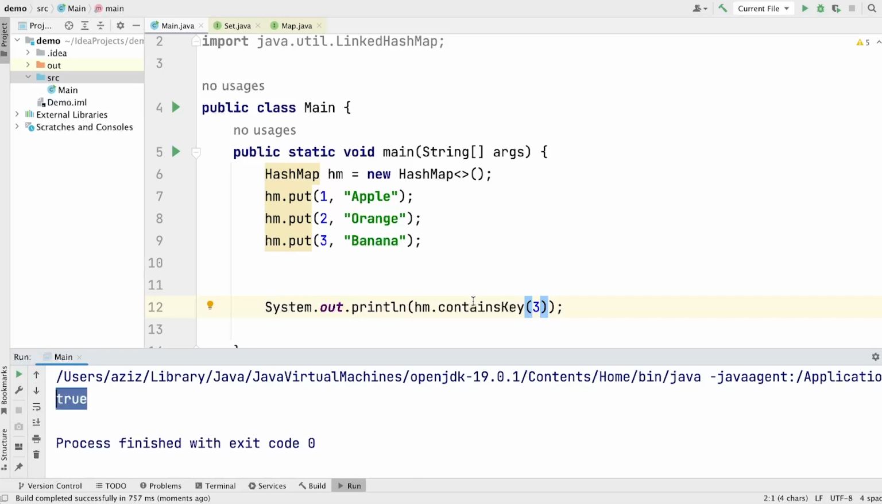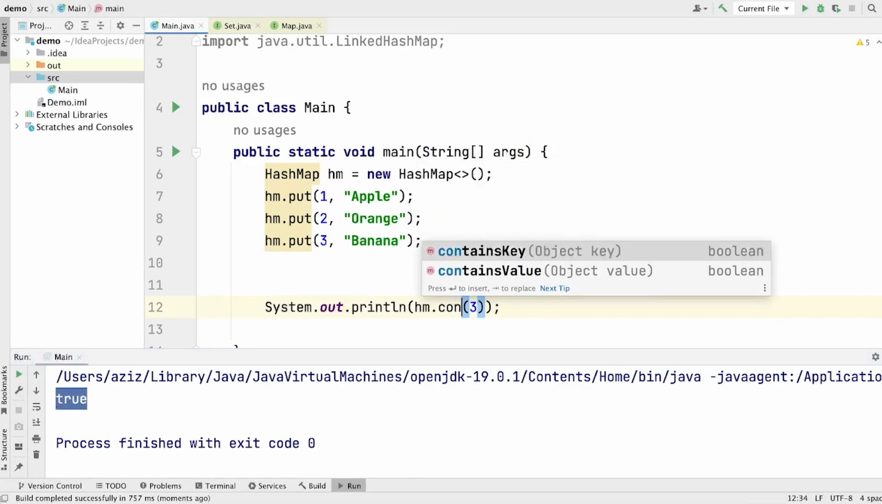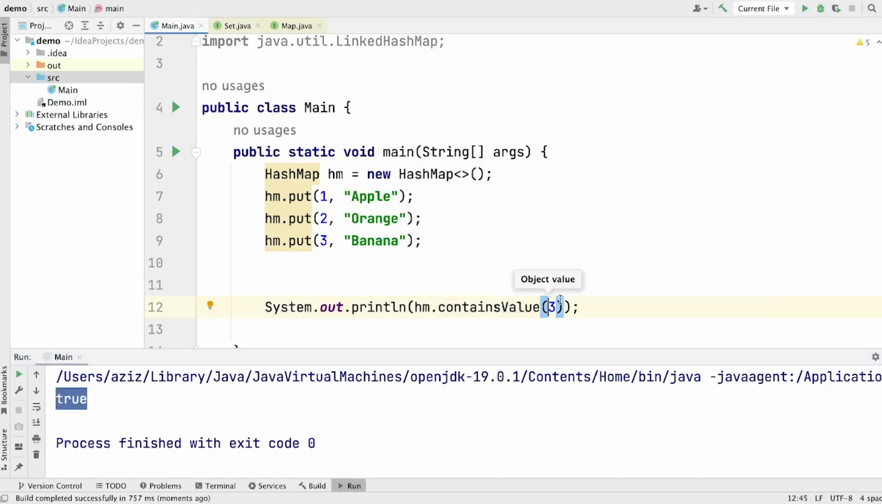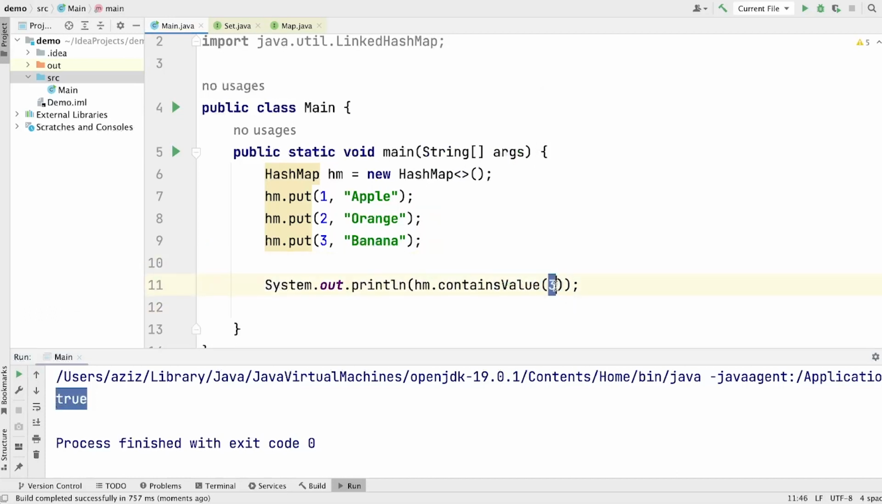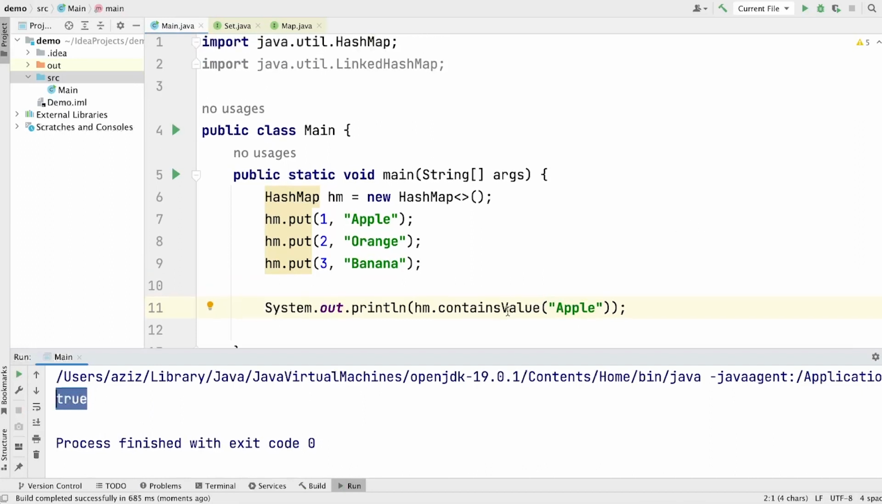Now let's move on to the next method, that is containsValue. The containsValue method is used to check whether the given value is present in the HashMap or not. Let's give it a value, that is apple. Run the program and now you will see that true is being printed on the screen. This means apple is present in the HashMap.